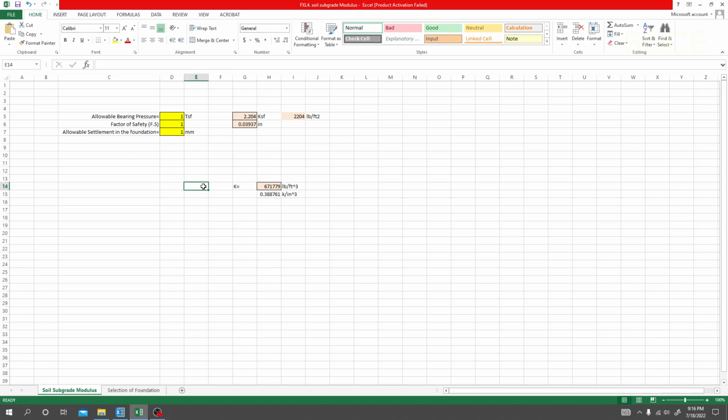So from here, you just have to provide three values: what is the allowable bearing pressure, what is the factor of safety, and what is the allowable settlement. I'm taking random values. For the allowable bearing pressure I'm going to consider 2 TSF. The factor of safety, I'm going to consider 3. And the allowable settlement in the foundation, as per our code, is 50, but as per your code, you have to provide the allowable settlement here.